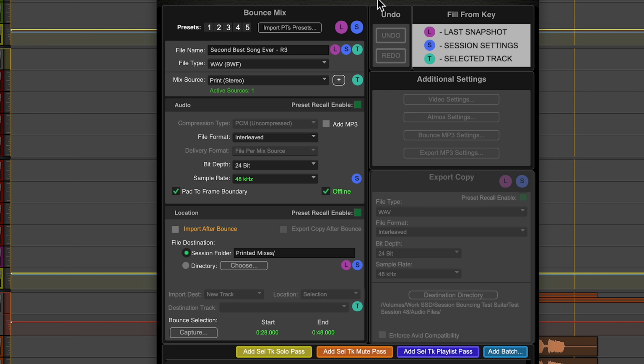So, this side of the window is based on the Pro Tools Bounce Mix dialog and should look pretty familiar to you. You have at the top where you put in your file name, your file type, and your mix source. And in Pro Tools, you can have multiple sources by clicking the plus button, and it will just push down the rest of the dialog rather than resizing dialogs.